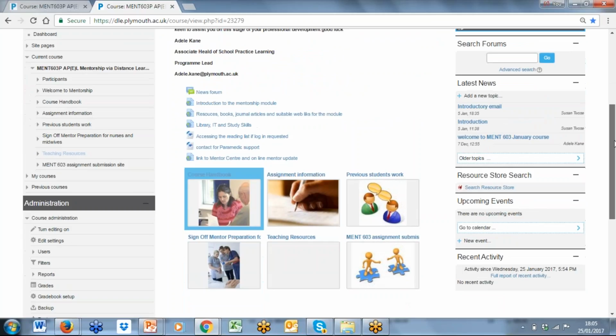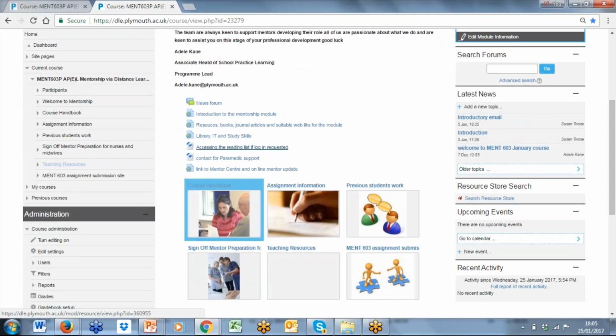So that was the library. Now, sometimes when you're not on a Plymouth site, you might be asked for a password to get into the reading list, and if that's the case, it's all here for you how to do that.